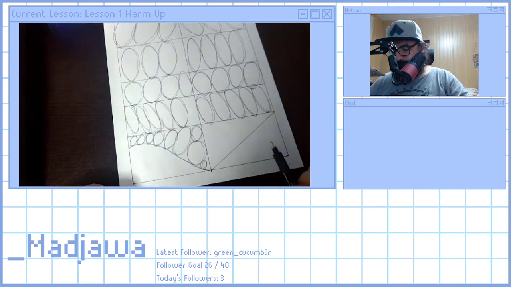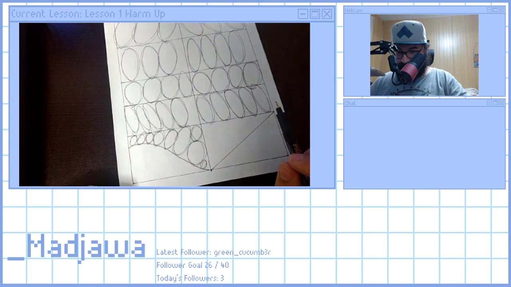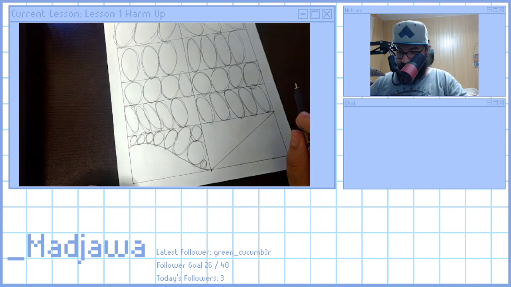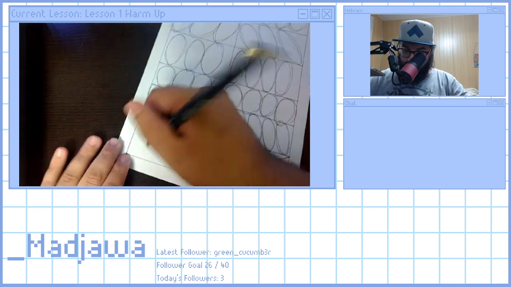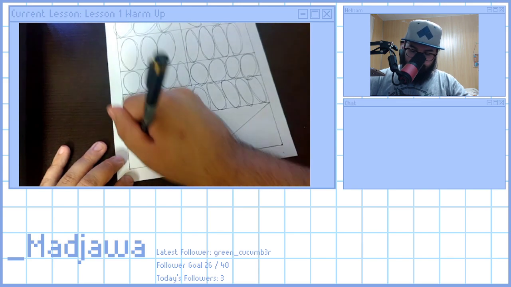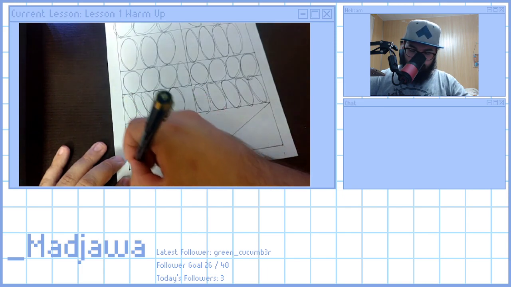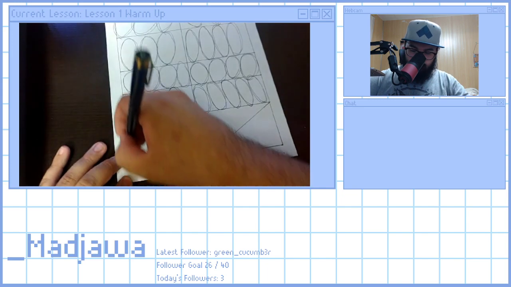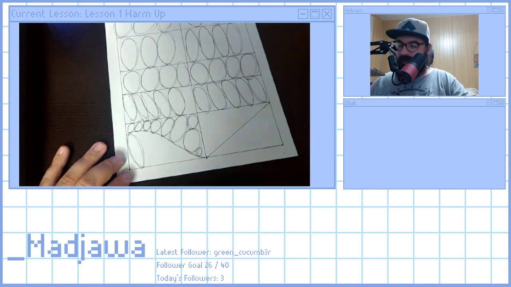Put down a line there a little too early, but the actual ellipses came out alright. Alright, and then for the other, I kind of want to curve these the other way, like going up the hill. So something like this. Yeah, like that.